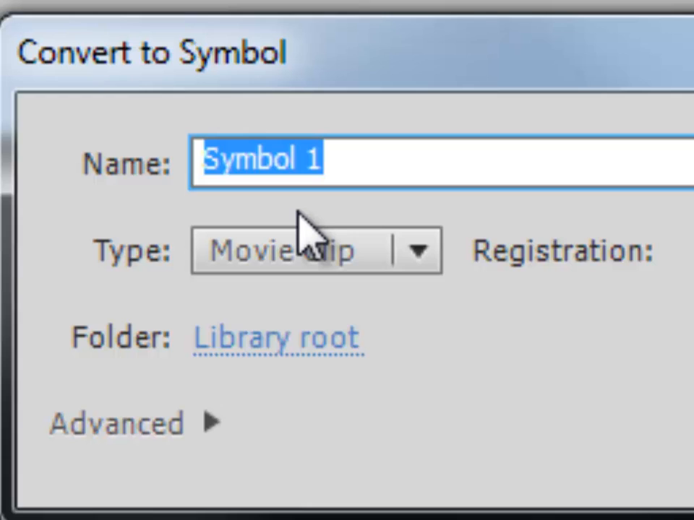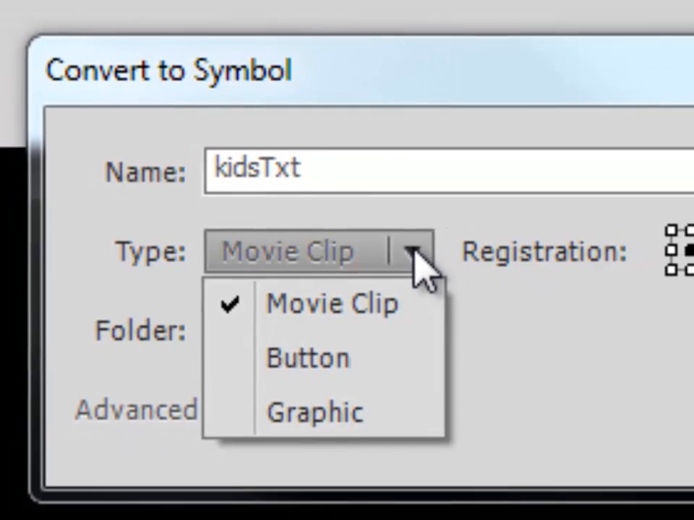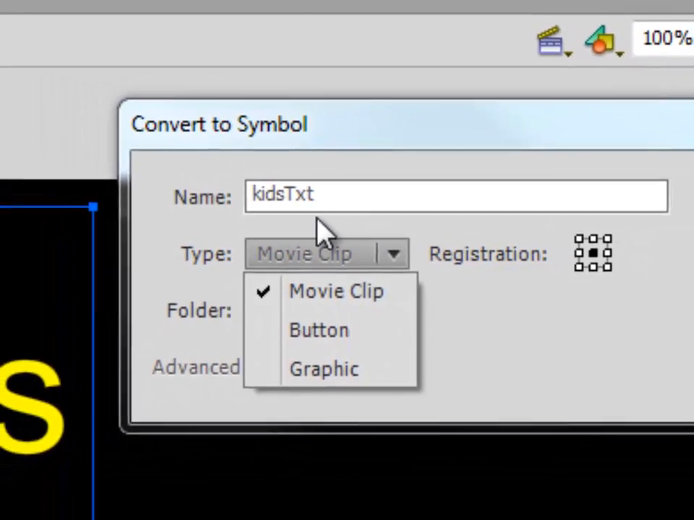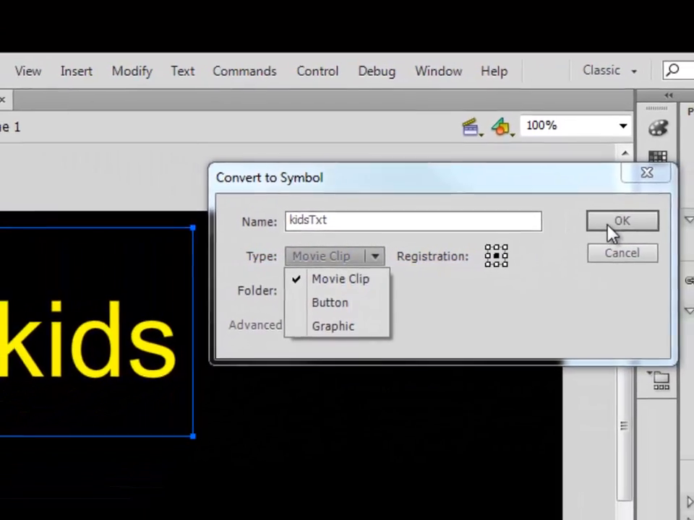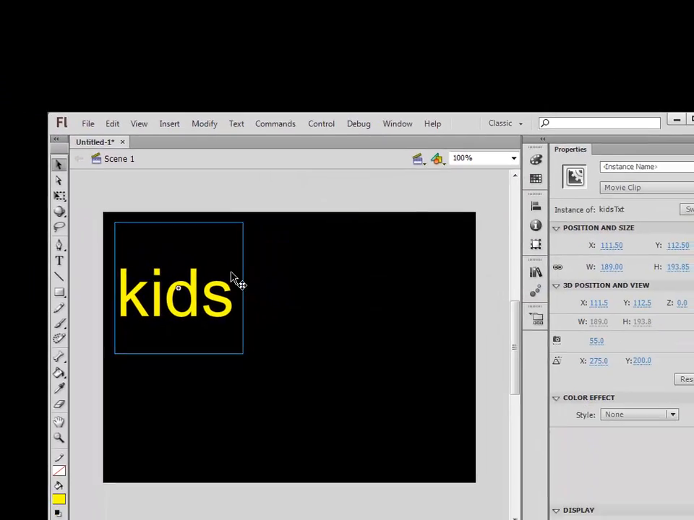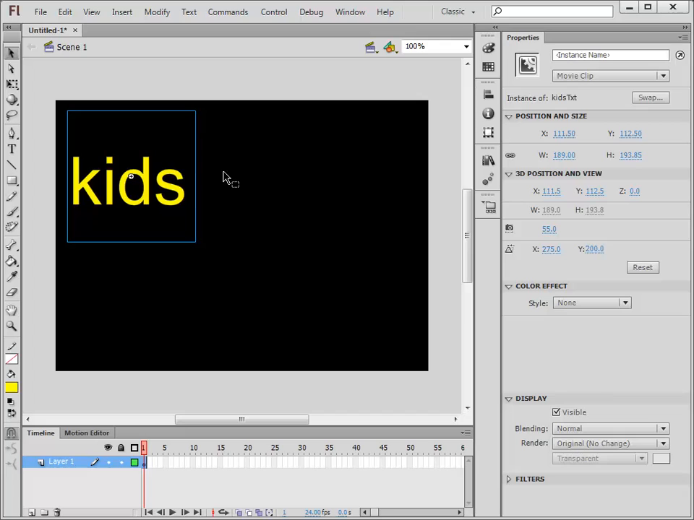Okay, so the thing that we would probably do here is to say, call this kids. I might even do something like TXT so that I knew it was originally a text thing. And then I have some choices here. I'm going to leave mine on movie clip for the time being, and we might cover that in a later one, but you can leave that on the default. Okay, so once I've hit OK, you can see that the box changed a bit now, and I haven't moved anywhere, but my properties panel is now indicating that I have an instance of a symbol called kids.txt. Okay, and then this is showing me some details about this particular item.